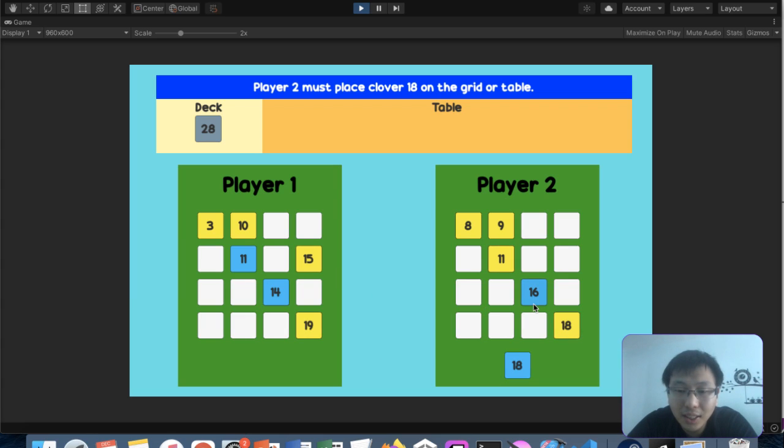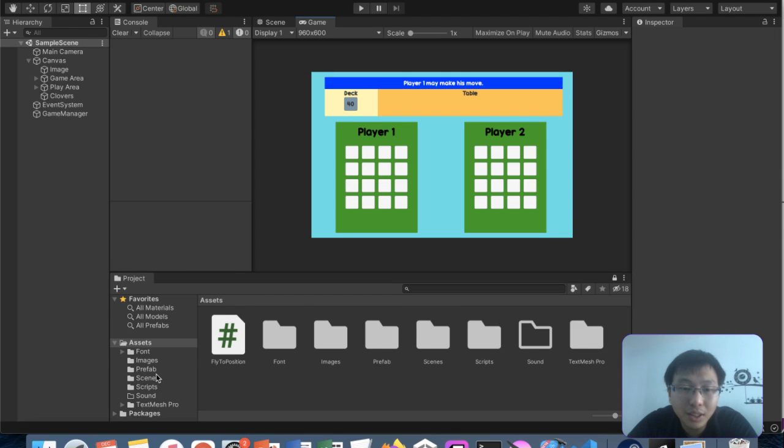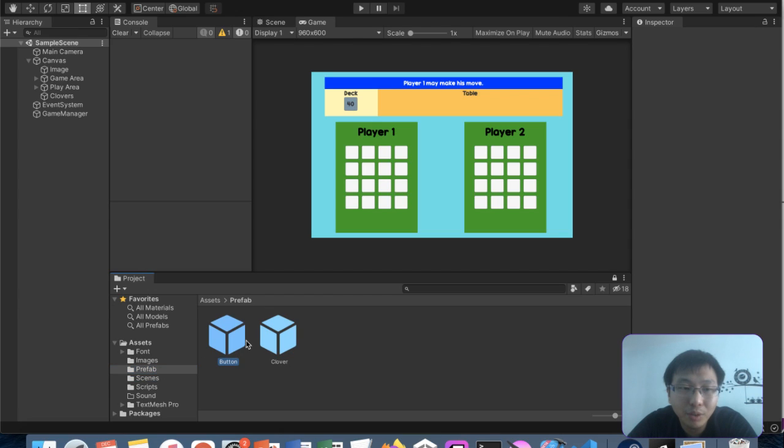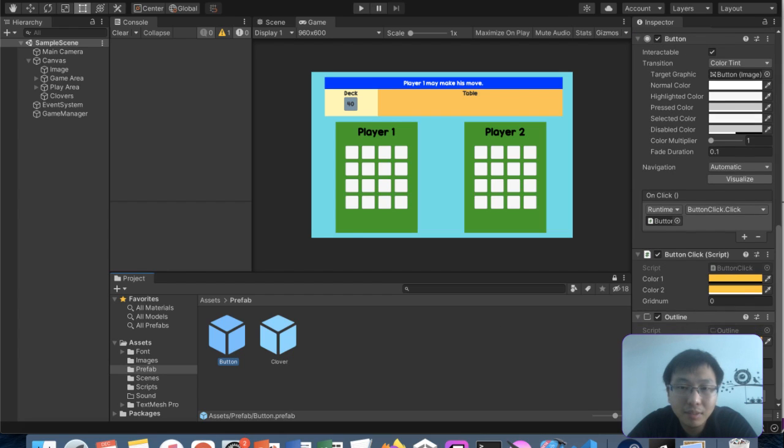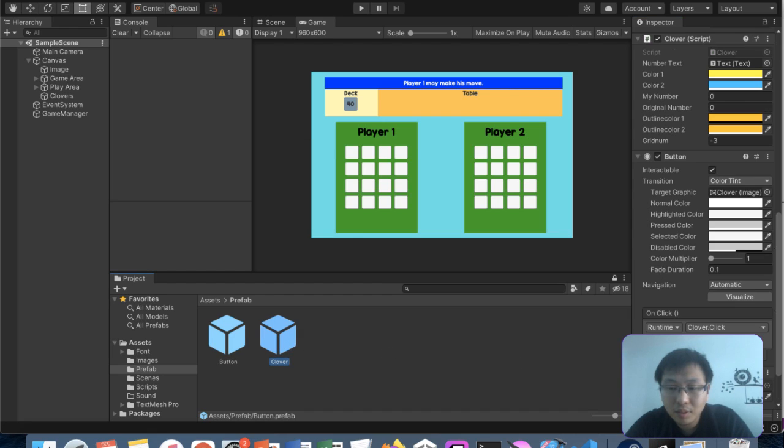Still thinking whether I should set it to two. Initially it was two. Maybe I try two again. Revert back to the original. So the original prefab here was 2, 2 for the button. Clover, so we can do a 2, 2.